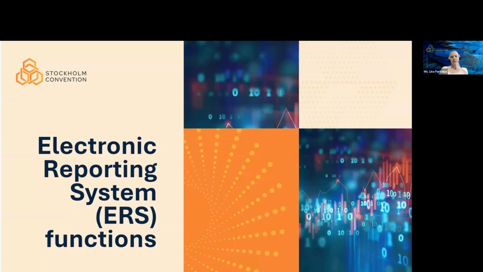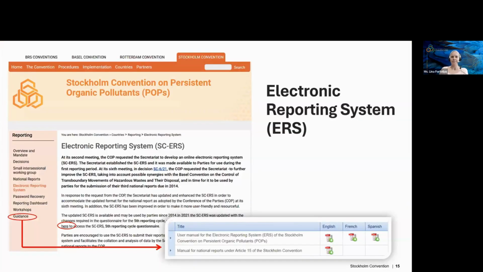So the electronic reporting system functions. You can find a link to the current reporting, the 6th reporting, on the convention's website under countries, and then the sub-item reporting and electronic reporting system. And there you will also find a link to click here to get to the national report. And please also note that on the left-hand side is the link to the guidance that I talked about earlier in my presentation, as well as the manual of the national report.